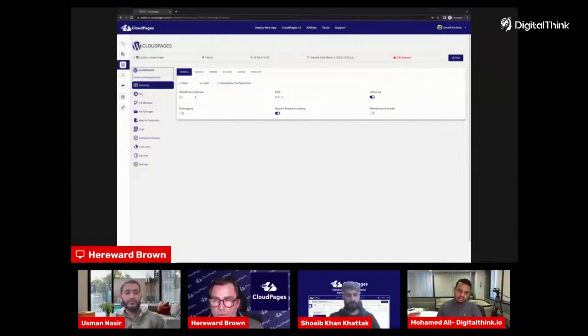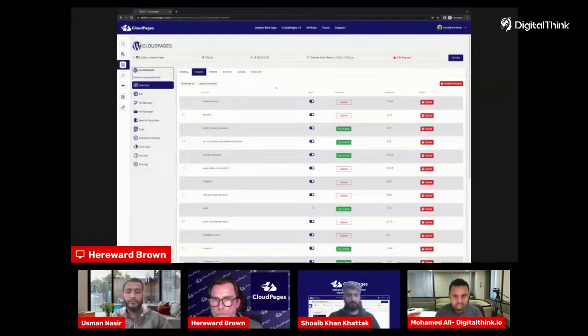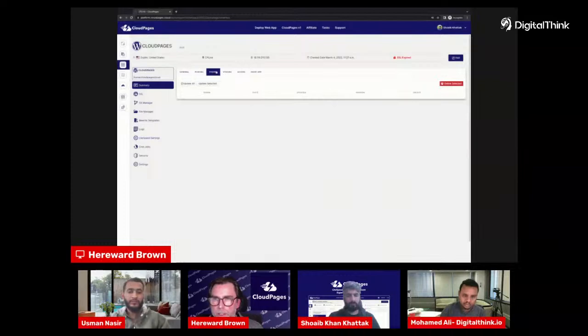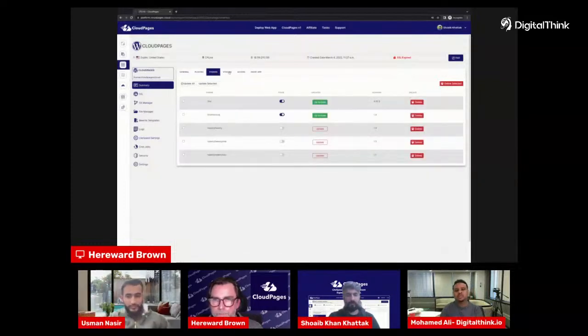Obviously, you've got the information about your version, PHP. You can switch LS cache on and off. That will always be installed, obviously. For WordPress, you can put WordPress into debugging mode, WP config debug, switch off search indexing, and go into WordPress maintenance mode as well. Now, you can manage your plugins from here. So you can update your plugins or deactivate them as required. You can do it in bulk by selecting them and then either deleting selected or updating selected, and the same idea for themes.